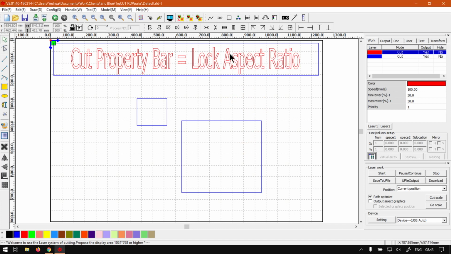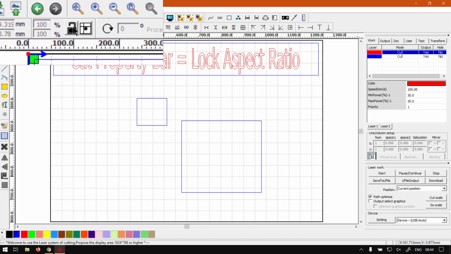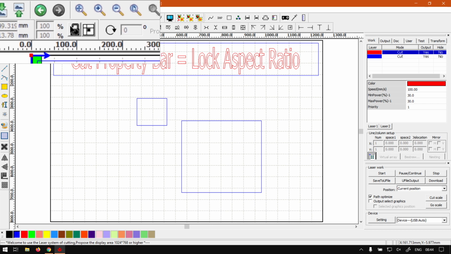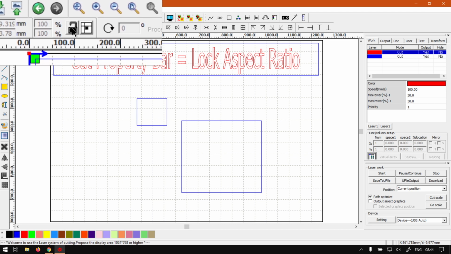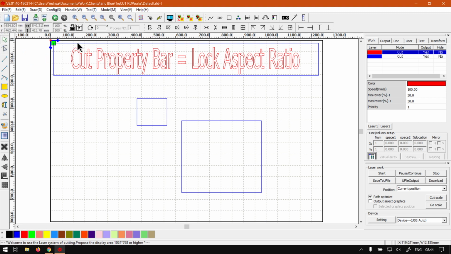Now, when it comes to the lock aspect ratio feature, it is rather simple to use, but there are a few things to keep in mind when working with it. Also, just a quick reminder, this is a mini series on the cut property bar, and I will leave relevant links in the description so you guys can follow along. If we navigate here to our cut property bar, you'll see we've got this little lock. At the moment, the lock is open, so the aspect ratio is not locked. However, there is something to keep in mind, but let's first head into this, then I will show you what I mean. So now let's say we've got this little cube here.